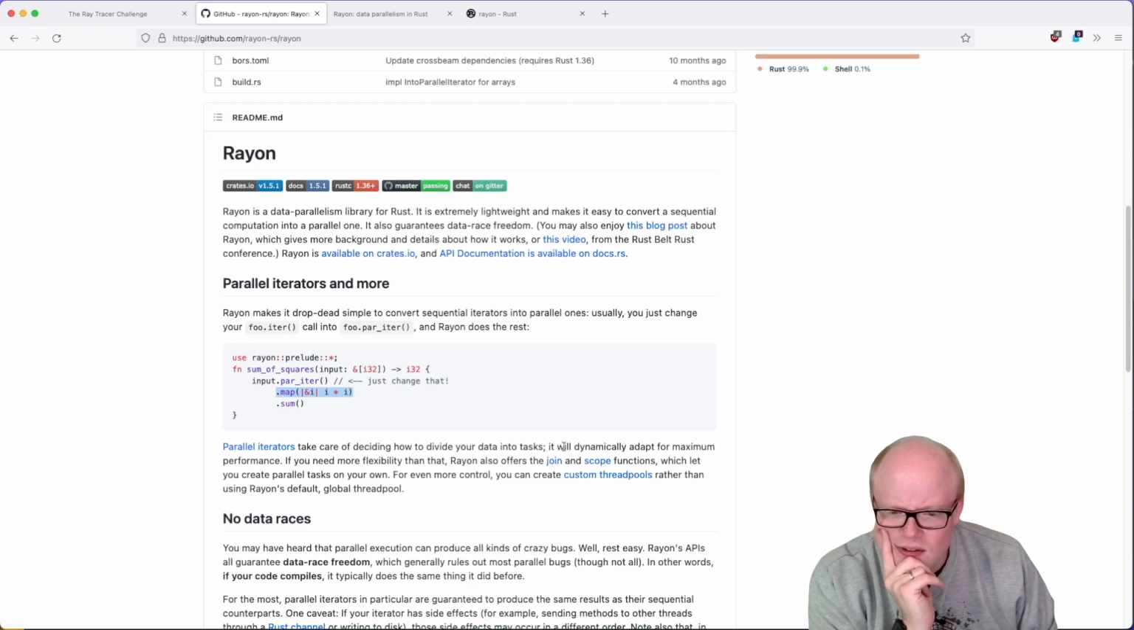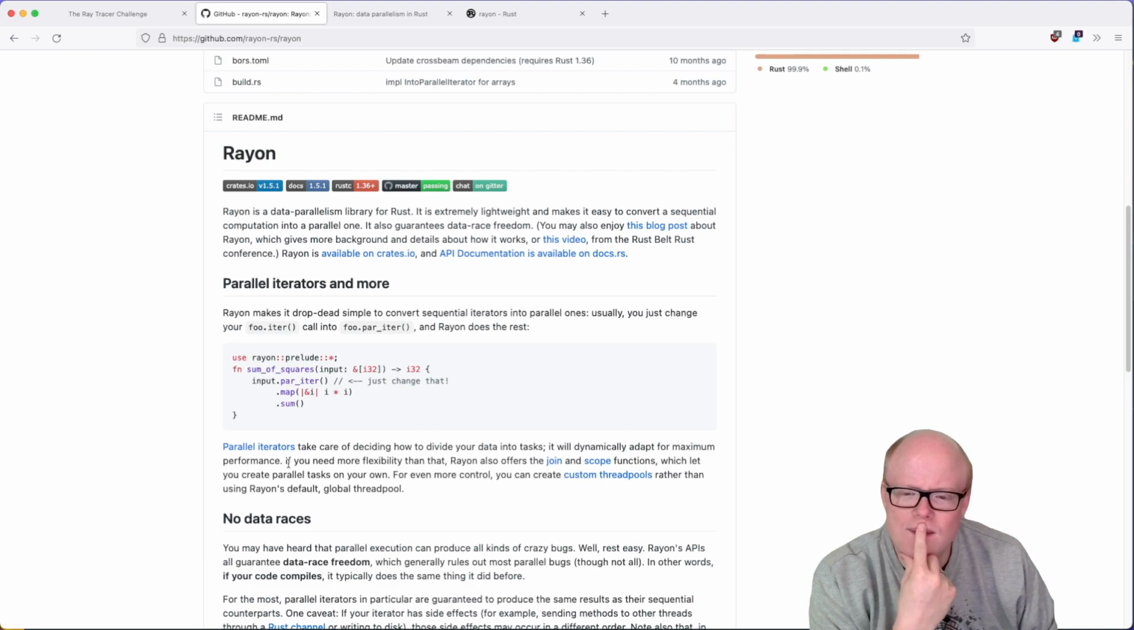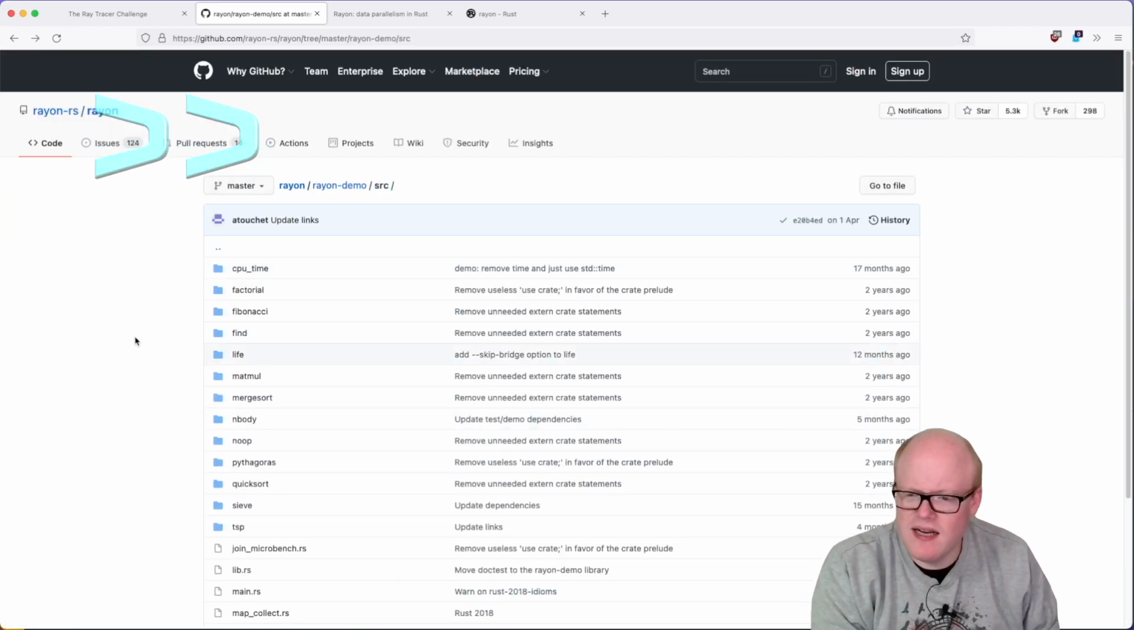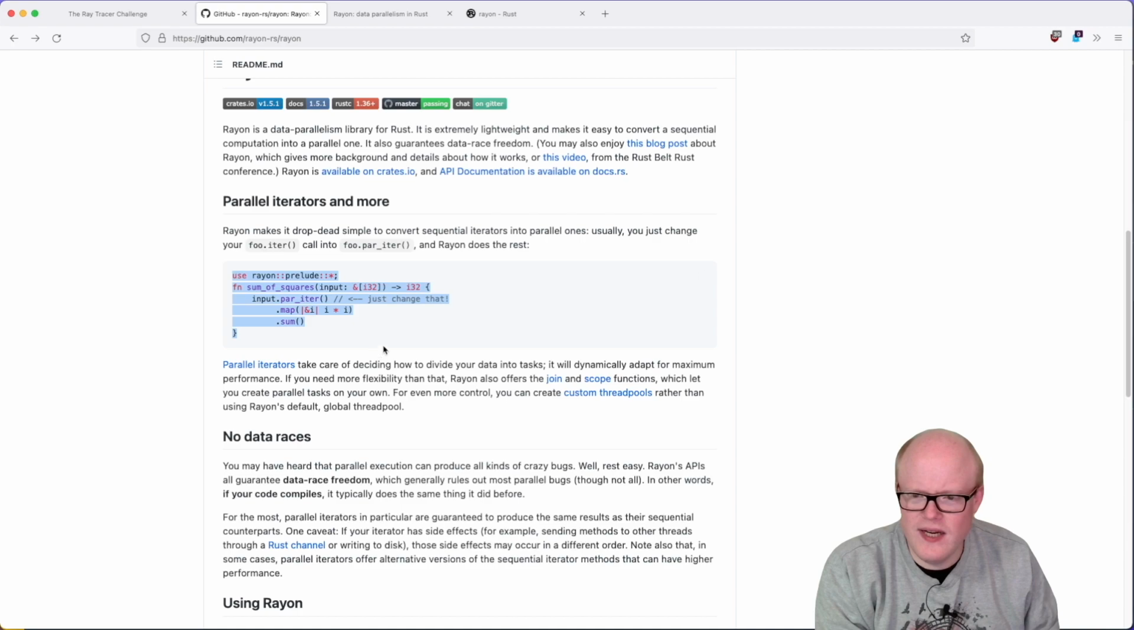How to divide your data into tasks: it will dynamically adapt for maximum performance. Okay, if you need more flexibility than that, Rayon also offers the join and scope functions, which let you create parallel tasks on your own for even more control. You can create custom thread pools. Is it really this simple? Maybe we should just check it out and try it.